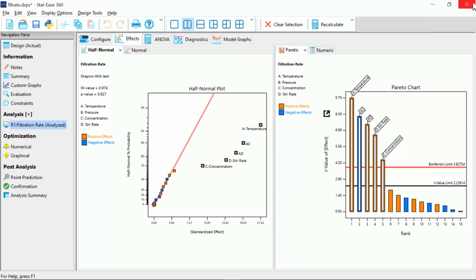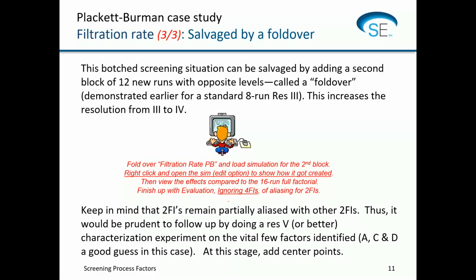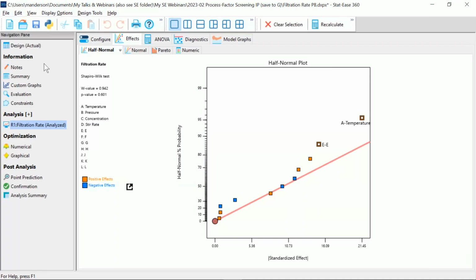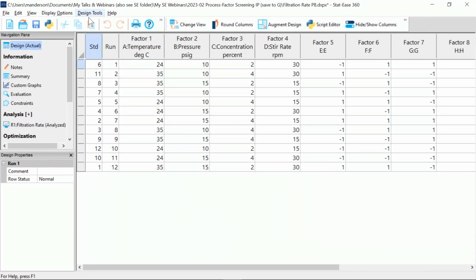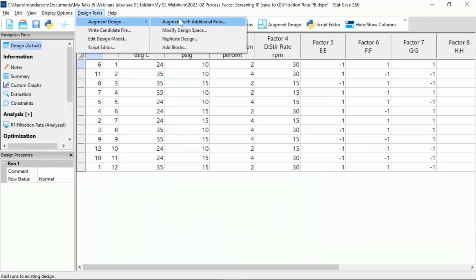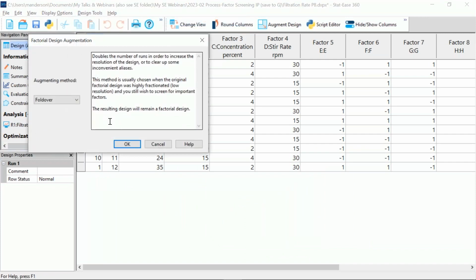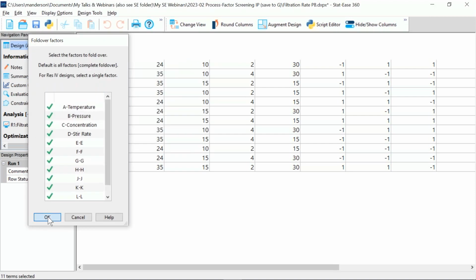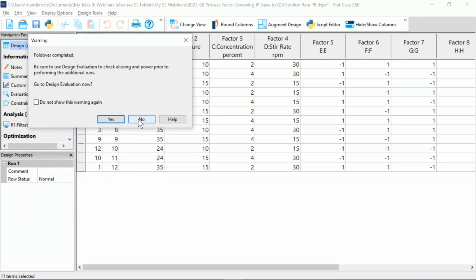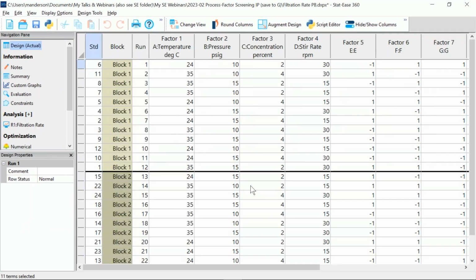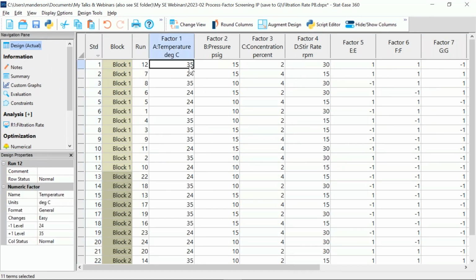Let's close out one of these Statgraphics 360s and go back to the other one that's got the Plackett-Burman. Okay, so now we can take this design and, using the same technique of augment design, augment with additional runs, we can fold this over. This again will double the number of runs. We're going to do a complete fold over. And then you can see that it's created a second block of runs, and these have all gone opposite from what they were before. And so where we went 35, 24, 35, 24, we're going 24, 35, 24, 35, and all the other ones are going opposite as well.